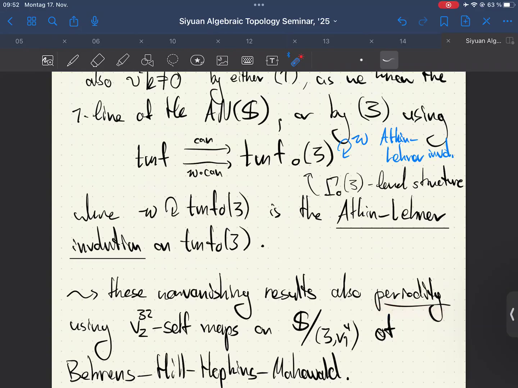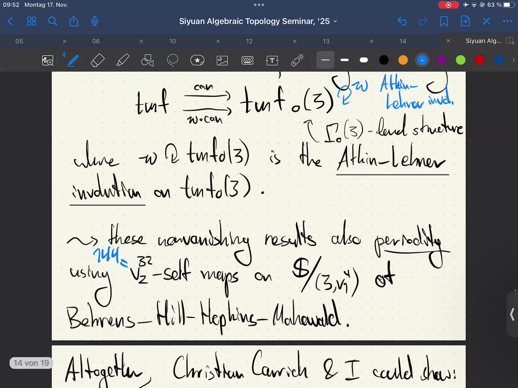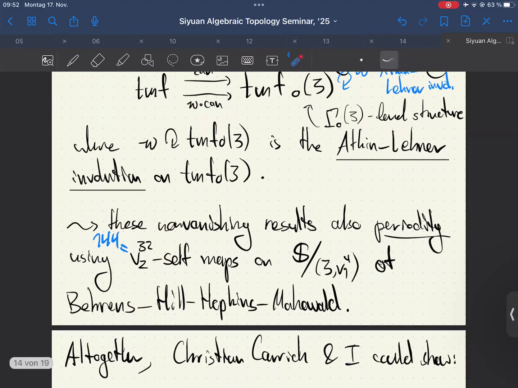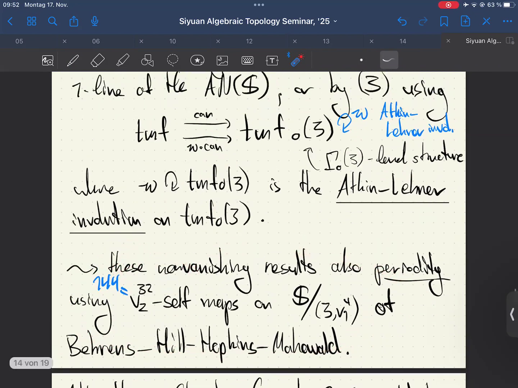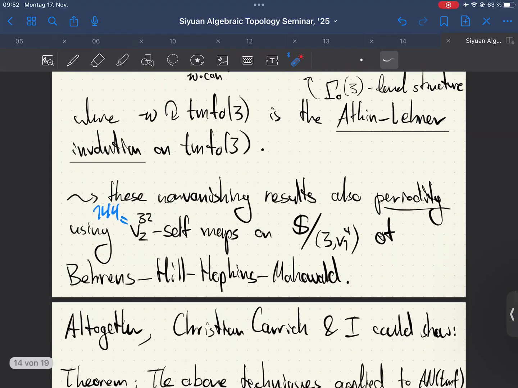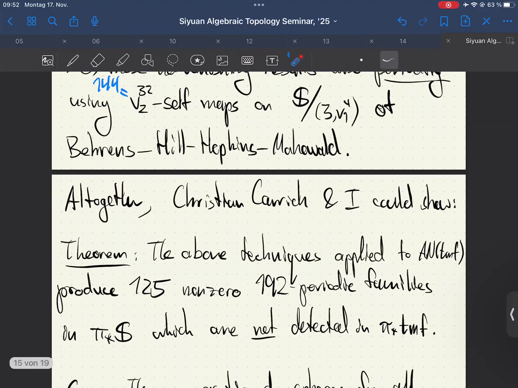So at height 1, we had this eightfold periodicity, this V1 to the 4, but Behrens, Hill, Hopkins, Mahowald proved that at height 2, you actually have a V2 to the 32 periodicity. So this gives 144-fold periodicity. And by combining these periodicity arguments, together with techniques 1 through 3, with the Adams-Novikov spectral sequence for TMF, Christian Carrick and I could prove something like this.